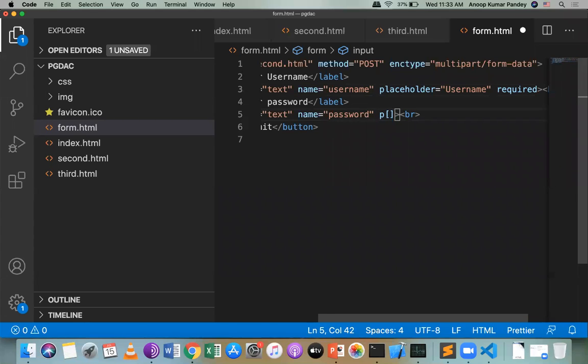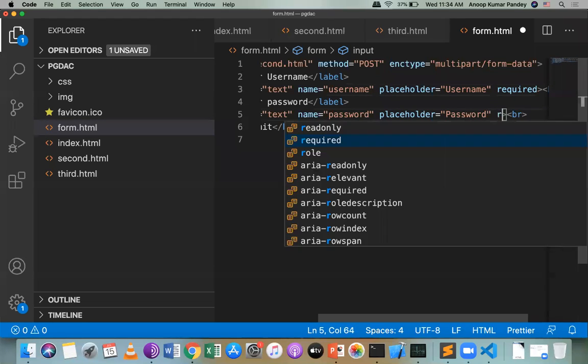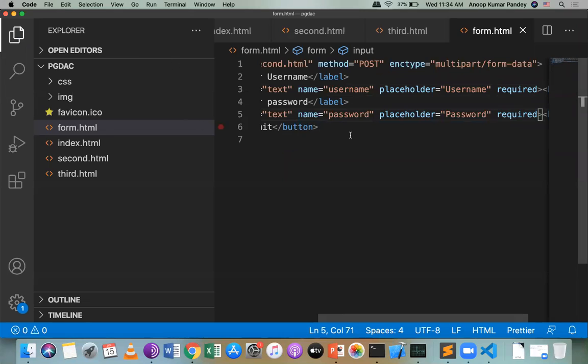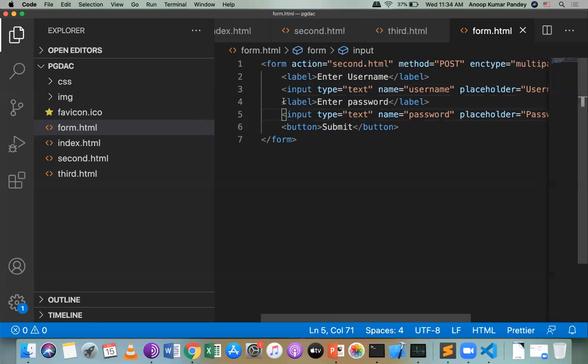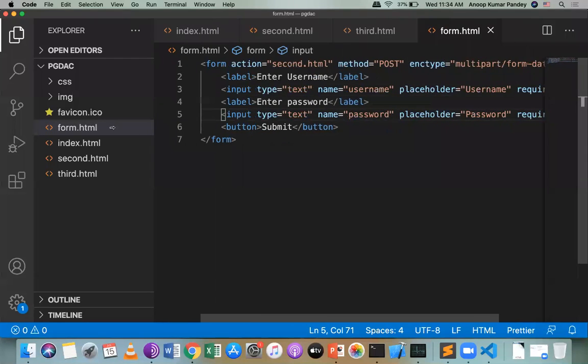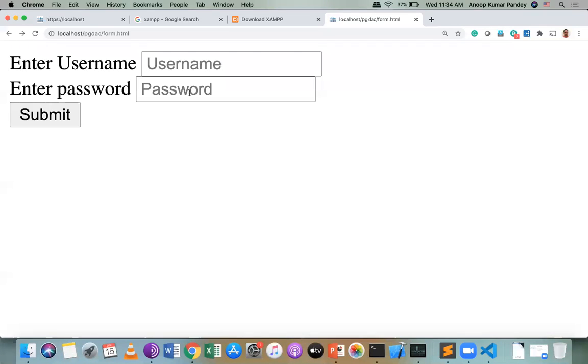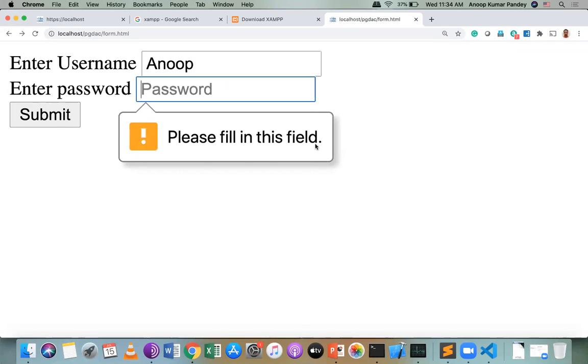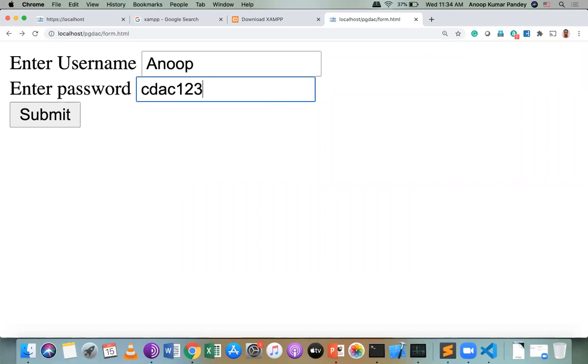So for the second also I will write placeholder equal to password and then required. Okay, next. So it means that both placeholders come. If I write username but I do not write password, still it will say, please fill in the form, because both are required fields. And if I write both, then only it will go to the next page.